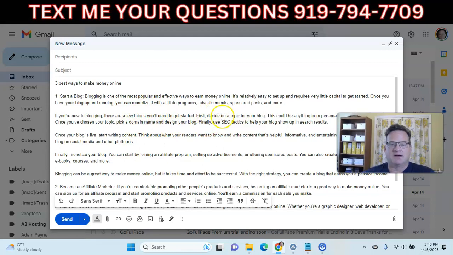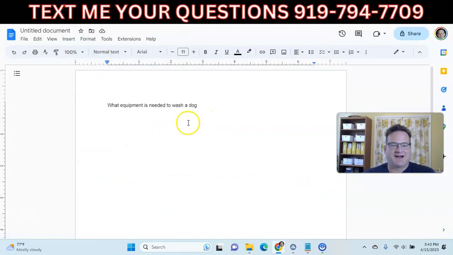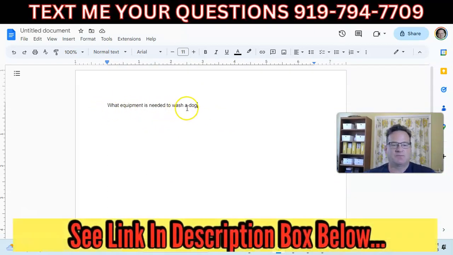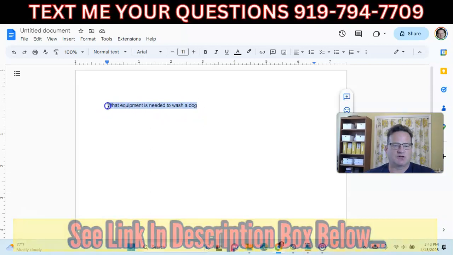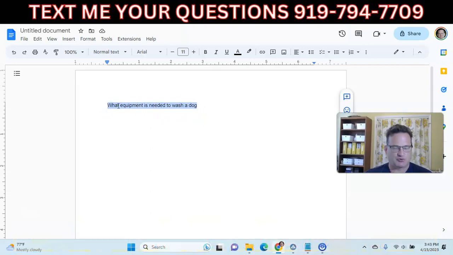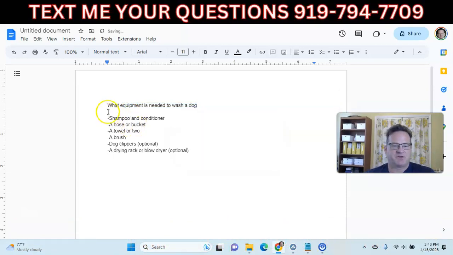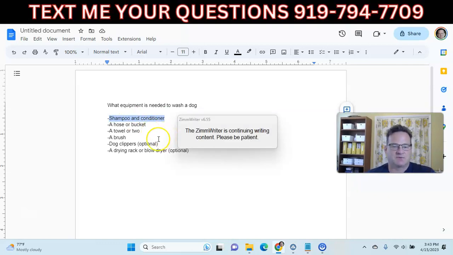If you want. Let's say you're in a Google Doc. This is just a text document inside of Google, and maybe what equipment is needed to wash a dog. So again, let's highlight that prompt, hit Control-1, get the magic command trigger started, and then boom, it puts a list together. Okay, and so now let's say again we want to highlight this, hit Control-2 because we want to write more, continue writing, and let's see what it gives us.